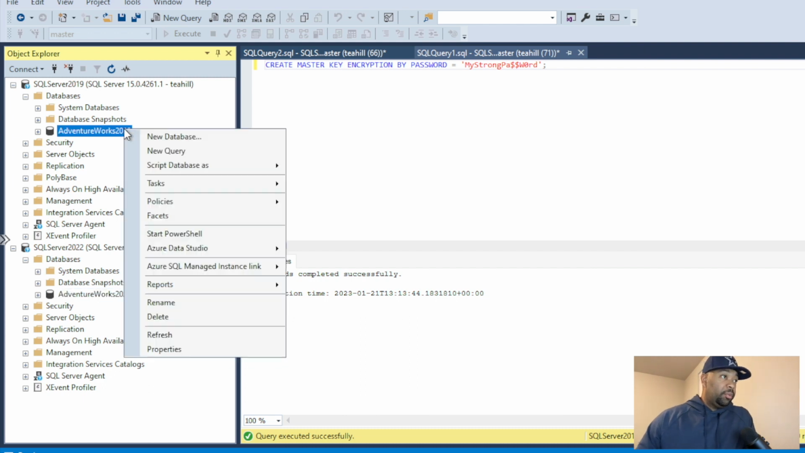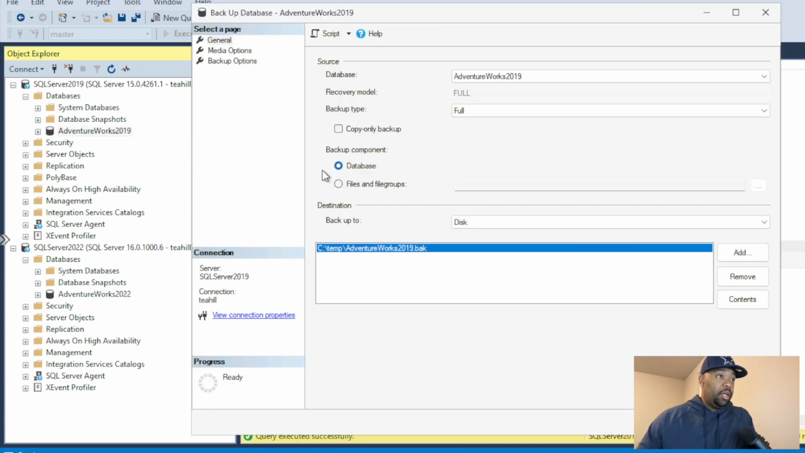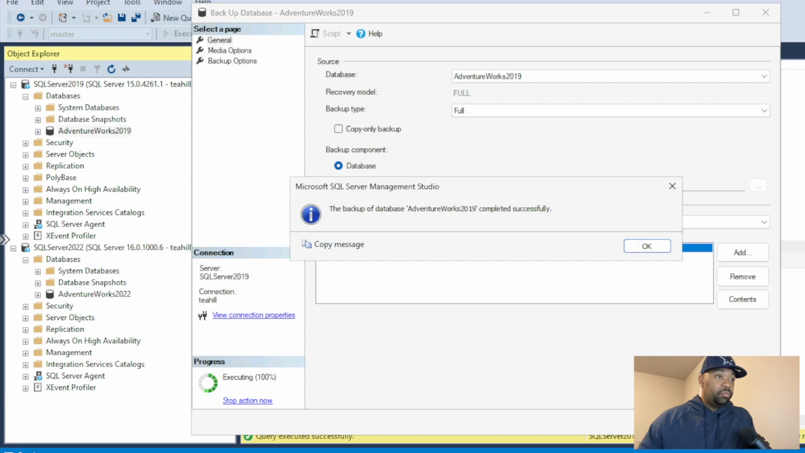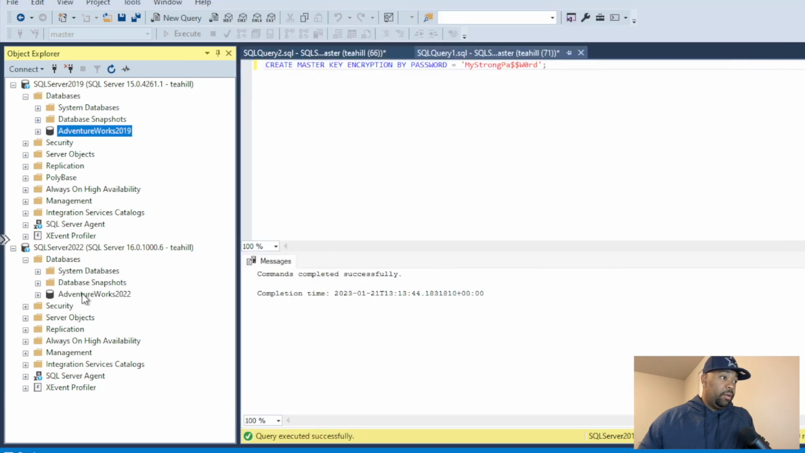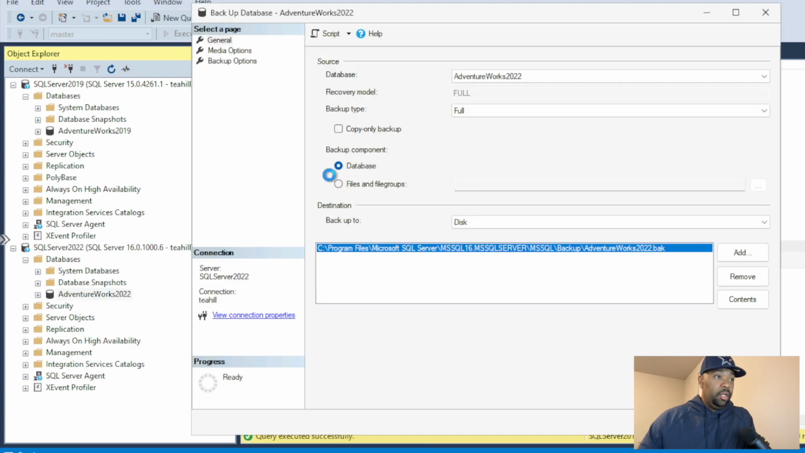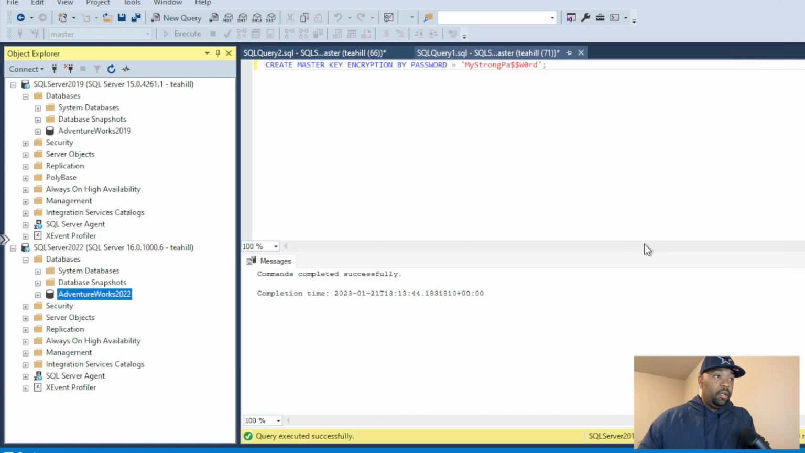Now one of the last steps that we're going to need to do is make sure that we have a full backup in place here. So I'll right click once again, go to tasks, and then we want to take a full backup here. I will go ahead and kick off that full backup. Everything is good there. I will repeat the process on the 2022 database as well. And that is done. All right, so at this point, most of our pre-steps are completed now.